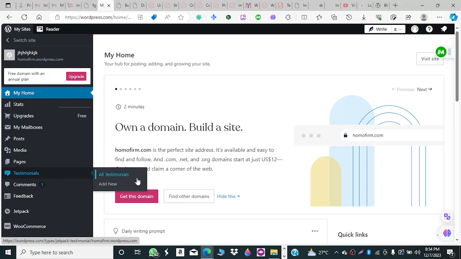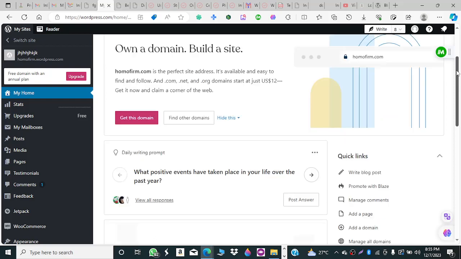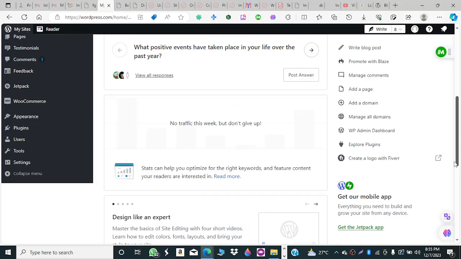When people give testimony about your content on your website, you will see the testimony here. When people write comments about your post, maybe you make a post and people start commenting, you will see all those comments here. Then feedback also. Jetpack and WooCommerce are very powerful software, so-called plugins, to enable your website to function normally.